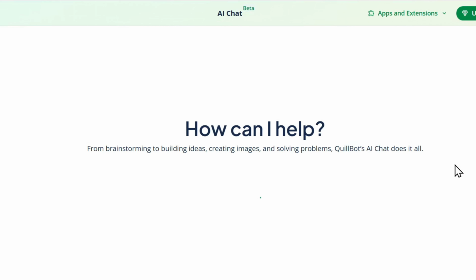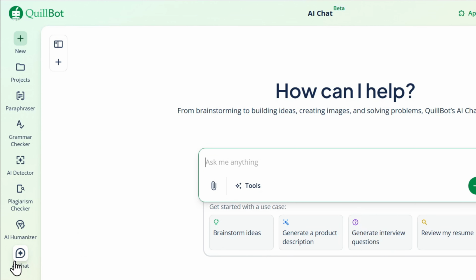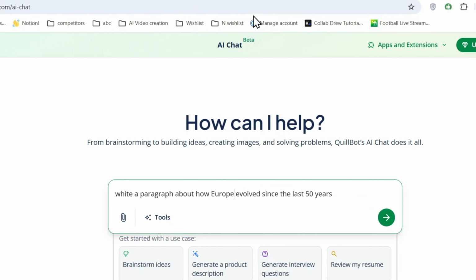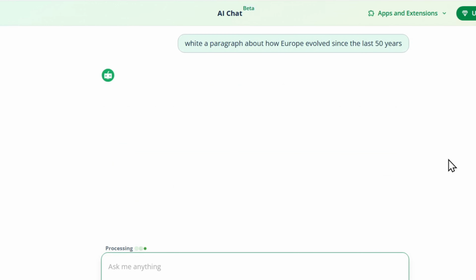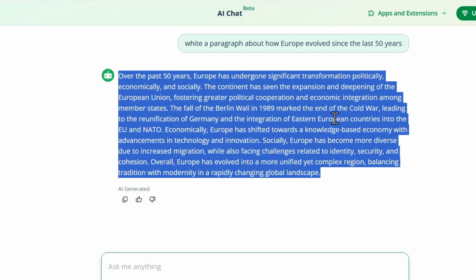So click on AI chat there, or if you're on this screen here, you can find AI chat on the lower left hand side, and you can write whatever. So I'm going to tell the AI, let's say, write a paragraph about how Europe evolved in the last 50 years, and just hit send there, and the AI is going to write that. And as you can see right here, it gives me this text.